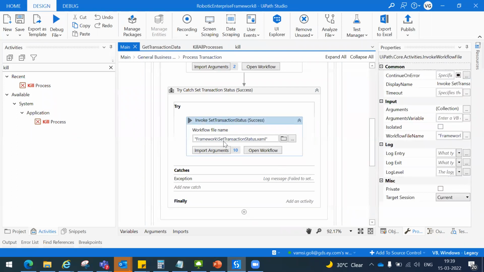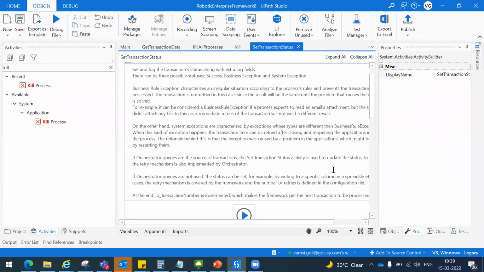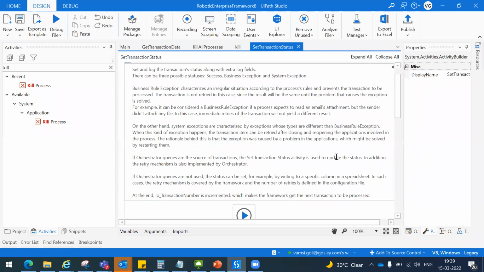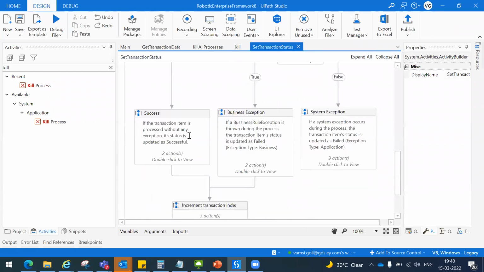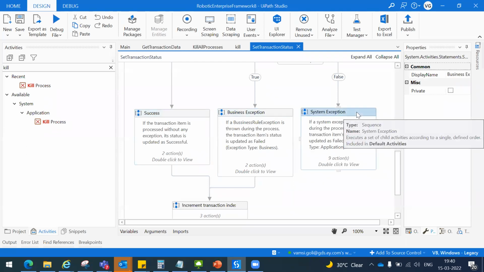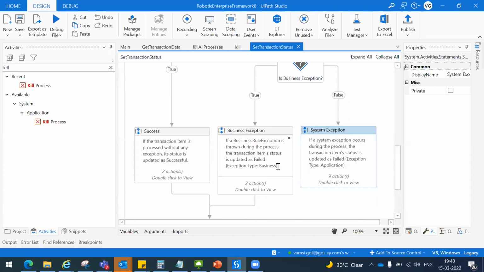Now, if you see this workflow called set transaction status. I'm just opening this workflow, and this will open the new workflow. So here what happens is every record or every transaction item, if it is successful, it will go into this sequence. If it is any other problem, it will go to business exception or system exception. But ultimately, whatever the record we are fetching from orchestrator, it should update the transaction as either success or failed. If it is failed, then you should give a reason.